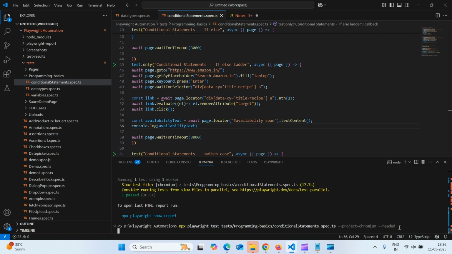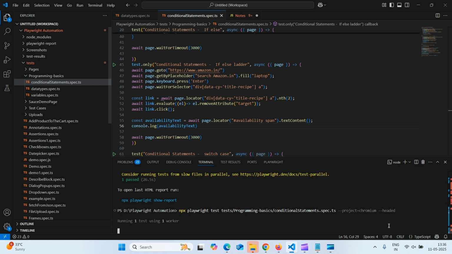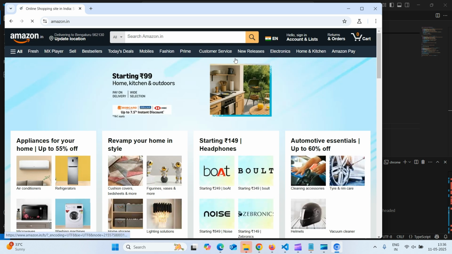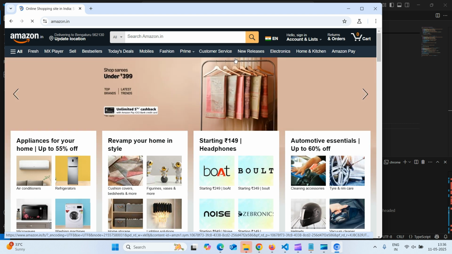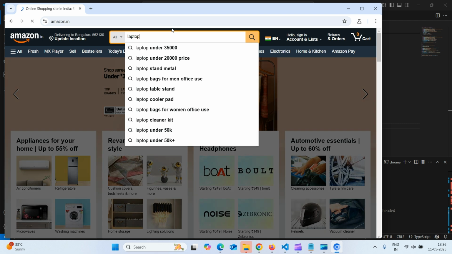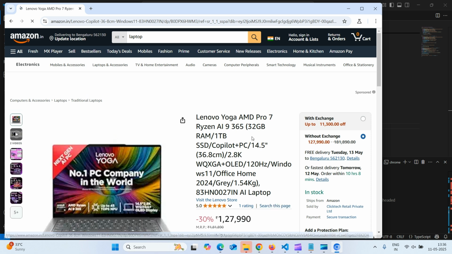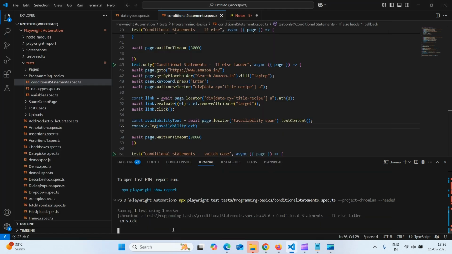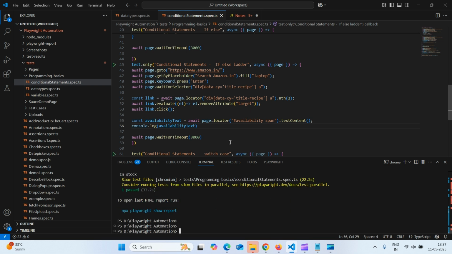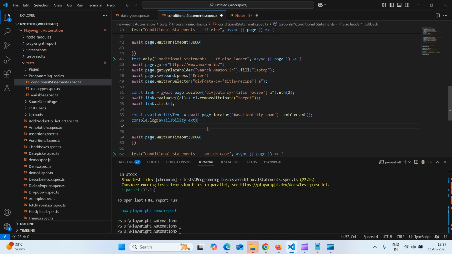Let me press enter again. It entered the laptop, pressed enter. Now it clicked on the first link. So what I did, I fetched this text. So it is correct. We got the text in stock. So now let us put the if else ladder.